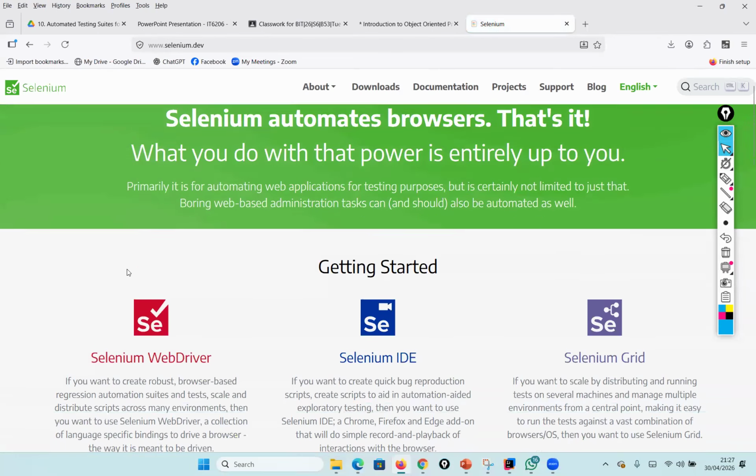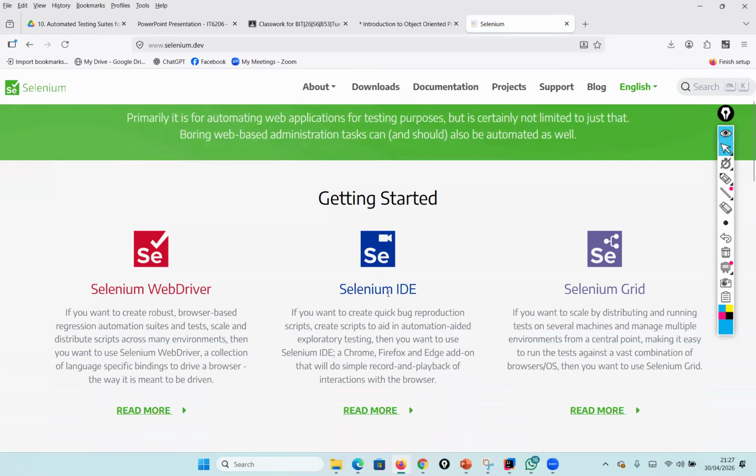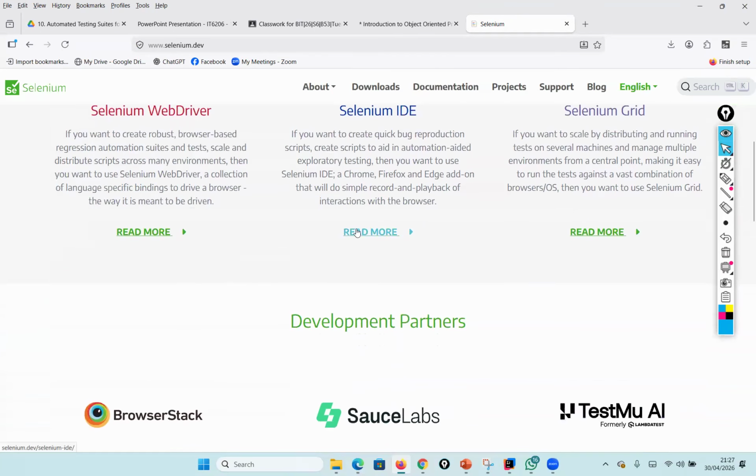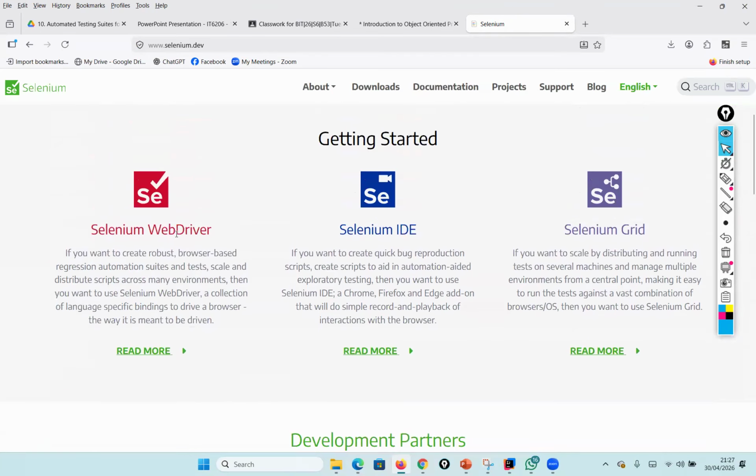So then there's something called Selenium IDE. This is what we use for record level testing. Right? IDE. This is the WebDriver. That is the code level testing. You can see WebDriver, IDE, Grid. That is for more distributed level testing.